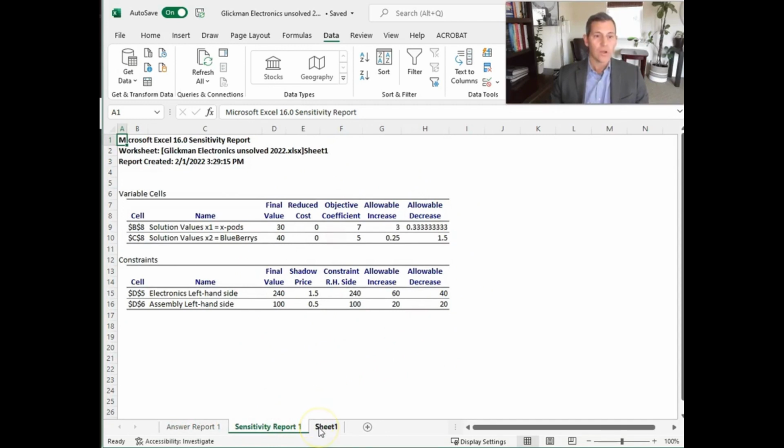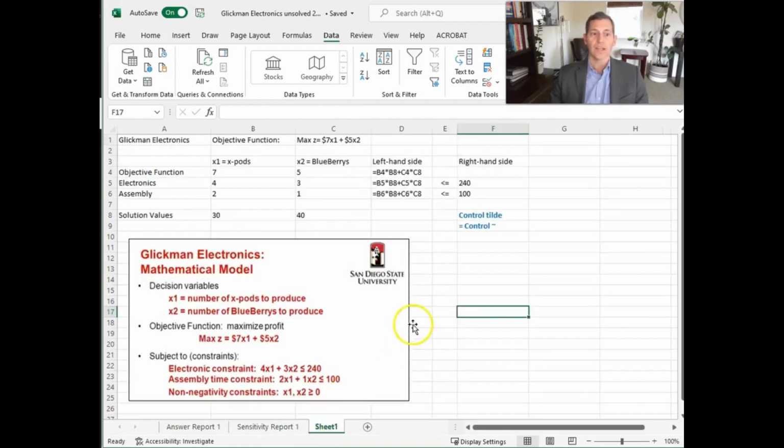So we have now completed the simplex method in Microsoft Excel. We've done that together, we've downloaded Solver, and we have solved the problem for Glickman Electronics. In our next video, we will go through the answer report and the sensitivity report, and we'll make sense of what those outputs are, and how when we change data, or we change our inputs, or we change some of our outputs, it affects the sensitivity report and the model that we've created. So that's what we'll go over in the next couple of videos.